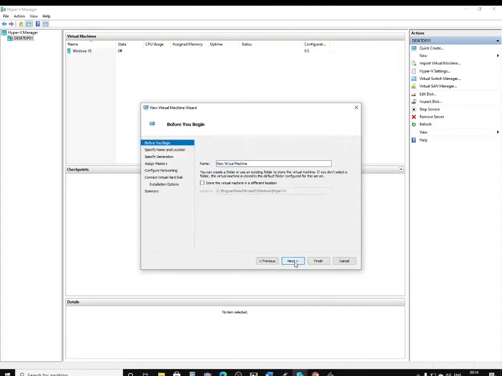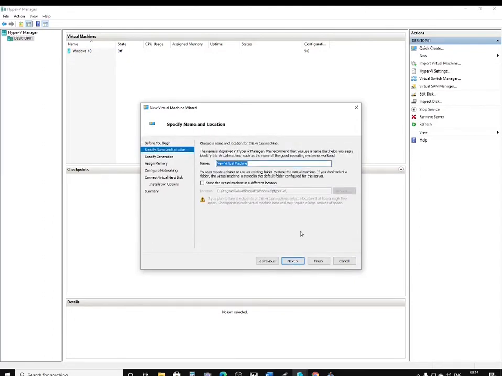So I'm gonna click on next here. Then I'm gonna type the name of the operating system I'm gonna be installing, or it depends on how you want to name it. I normally type the name of the operating system, so I will just say Windows Server 2016. So I'll click next here.